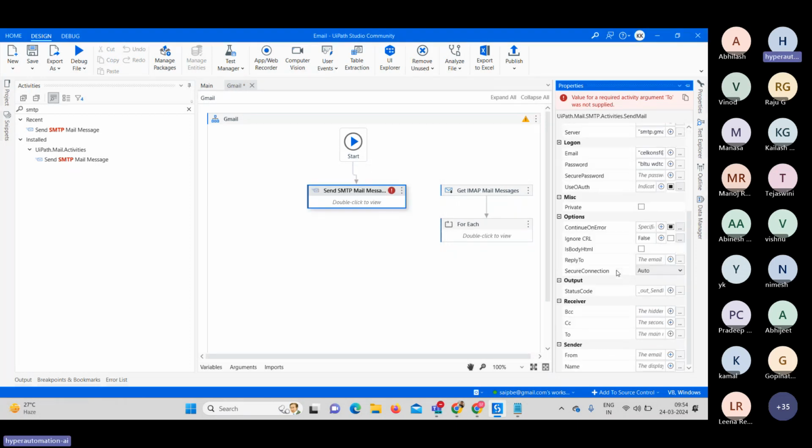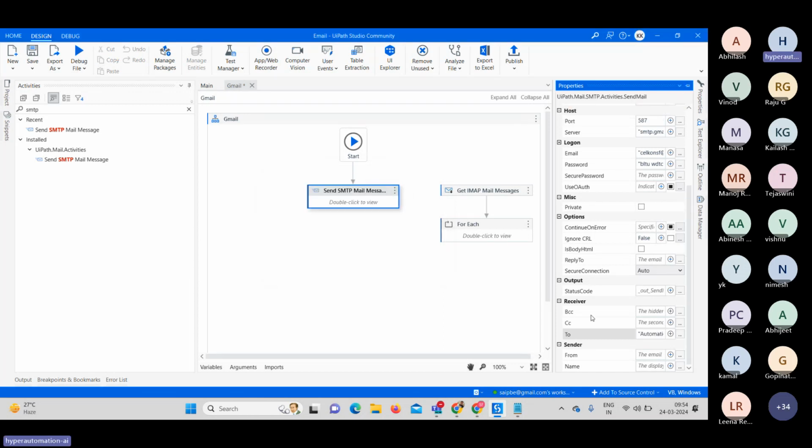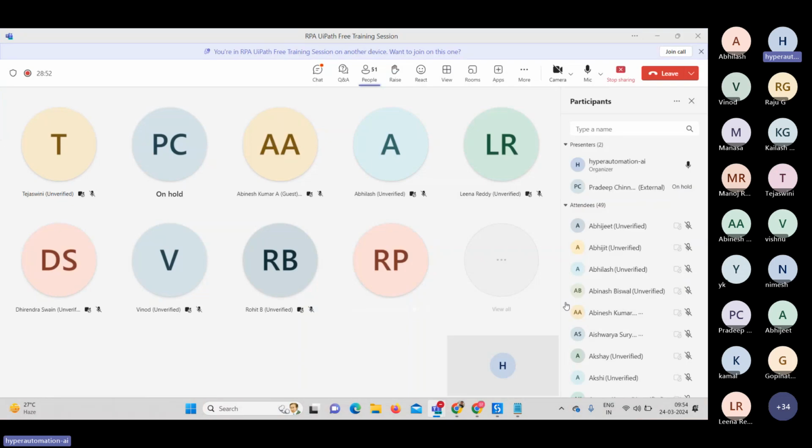So to whom do you want to send? I have another email which is just beside me. Okay, I'm just trying to create some data. So let me try to send this particular mail. It's related to what I have.